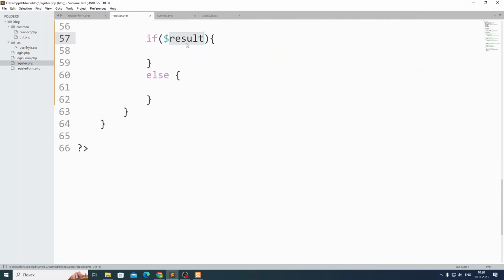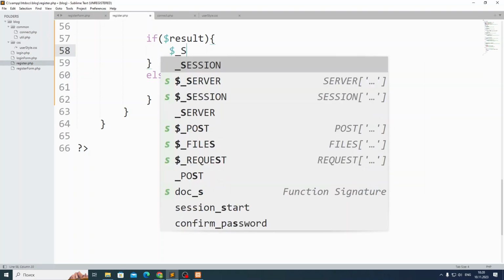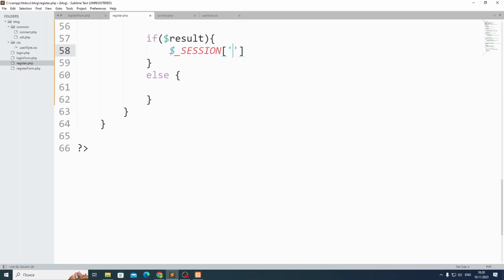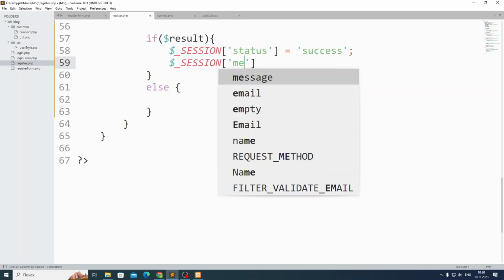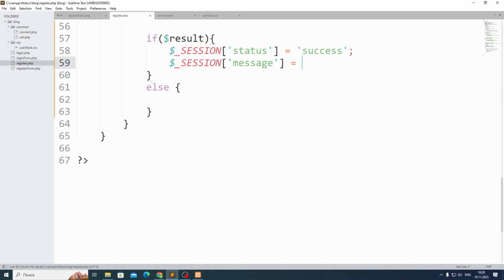If result, it means if it's true. If the registration was okay, if I insert the data into the database and it's successful, what do I do? I can redirect to the login form with some success message, guys. So I set session status equal to success, if you remember. With this status, we can see if it's success or error, and then the message. You remember these things, the status and message.